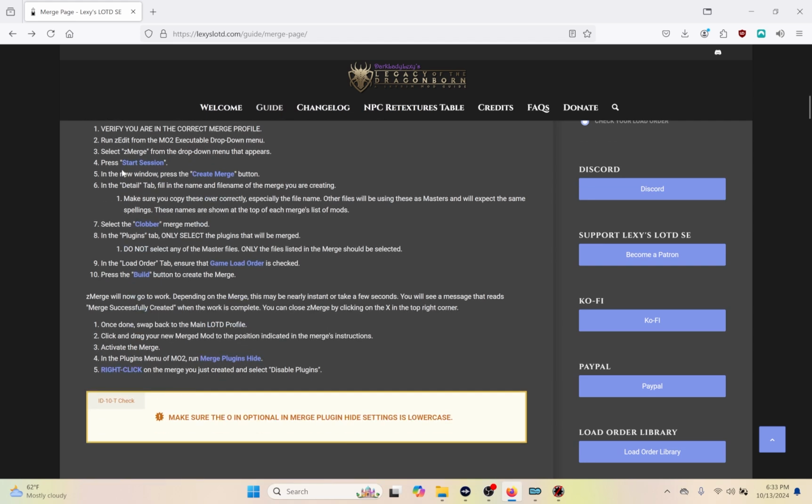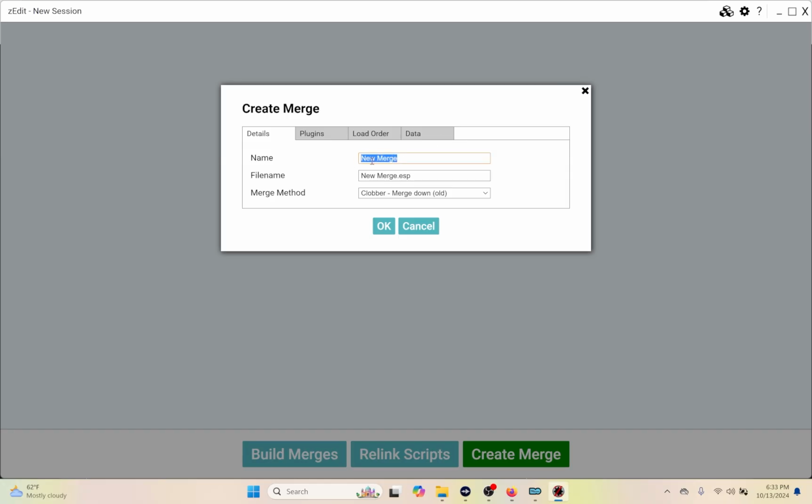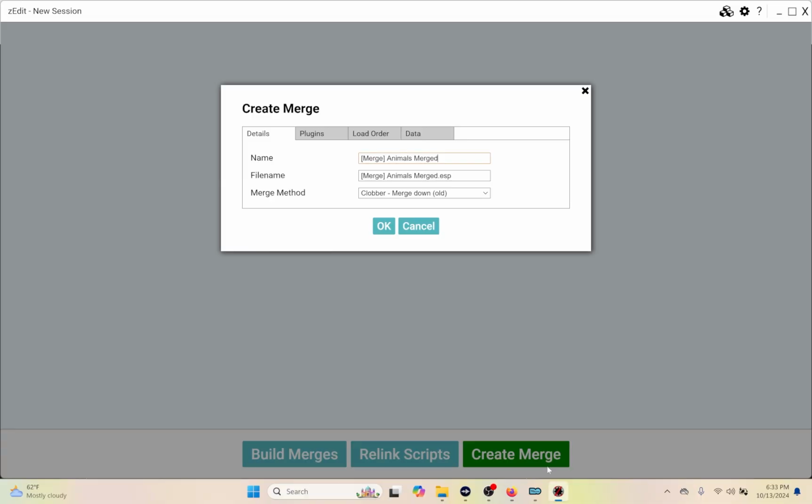In the new window, so in the detail tab, fill out the name and file name of the merge that we're creating. So down here in animals merged, the first little box here will be the name. What are we going to name this merge? So just go ahead and copy and then Control V paste. Now you'll notice that the file name has this bracket merge bracket animals merge. That is incorrect. We're going to want to copy the ESP name from here.